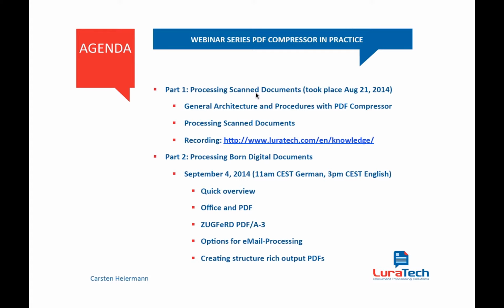It also gave you a general overview of how to configure the Windows service, the number of processor cores, the licenses. It gave you an idea about the different modes of how to integrate PDF compressor into your environments and into your workflows using hot folders, using jobless processing, and all the other fancy stuff.